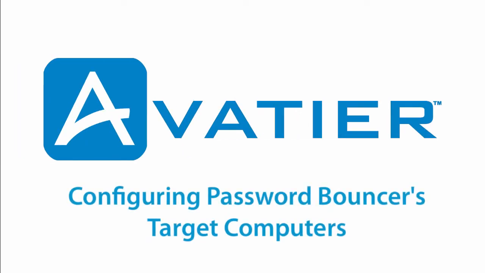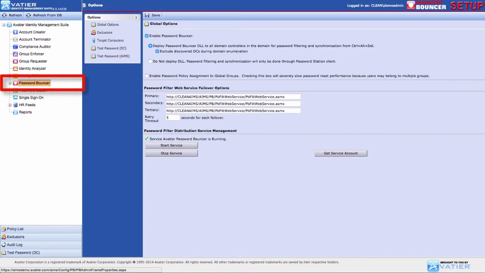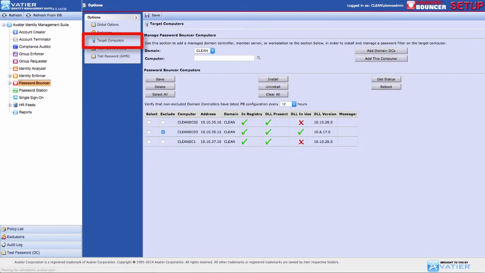Configuring Password Bouncer's target computers. The Password Bouncer Target Computers screen allows you to manage the deployment of Password Bouncer to domain controllers. To manage Password Bouncer target computer configuration, select Password Bouncer from the product tree and Target Computers under Options.